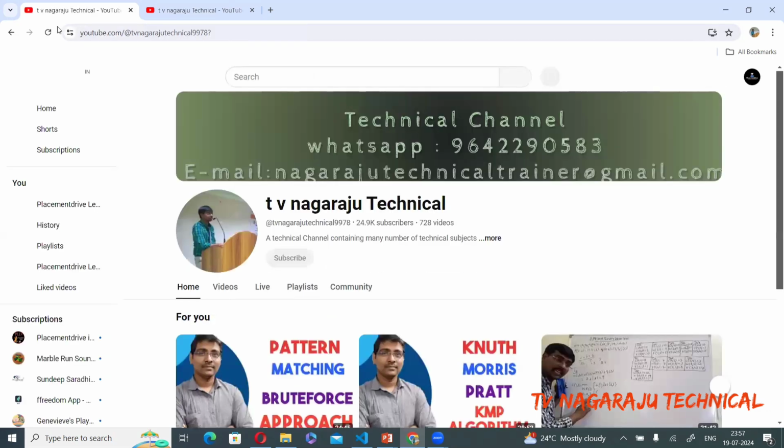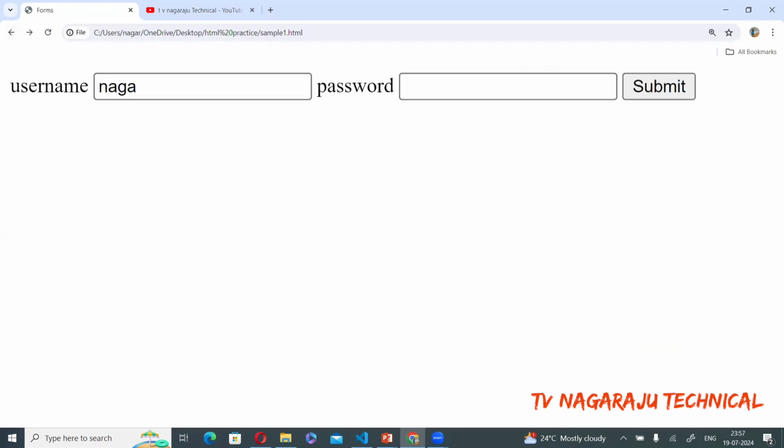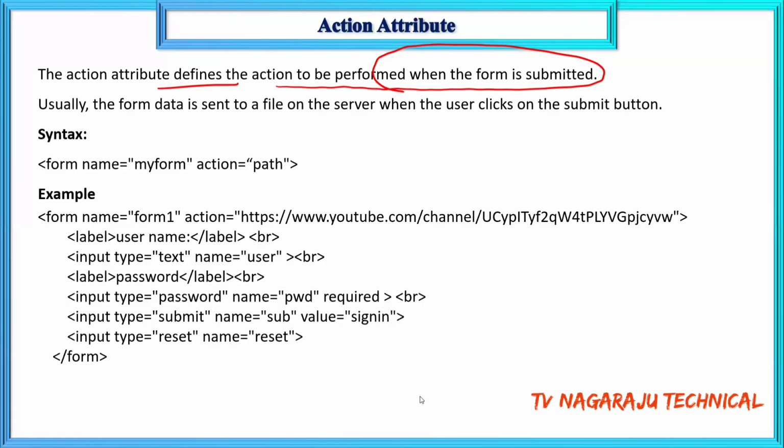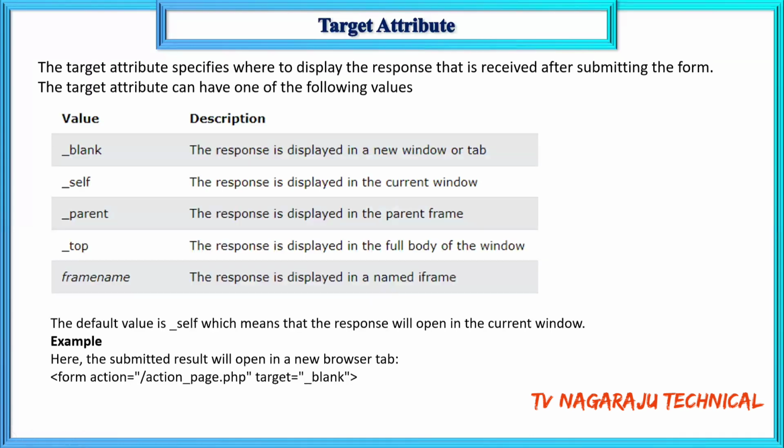Whenever I submit, it moves to the page. I think everyone is clear? Action specifies where you are moving once you submit the values. Here, it is not only a link, you can give anything. Just by clicking on the submit button, you are moving into that particular page. That is the action attribute. Now, the target attribute.